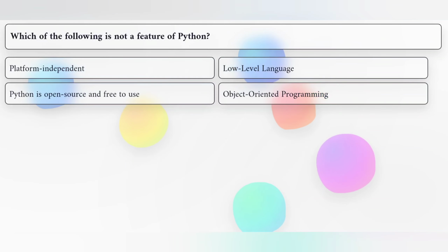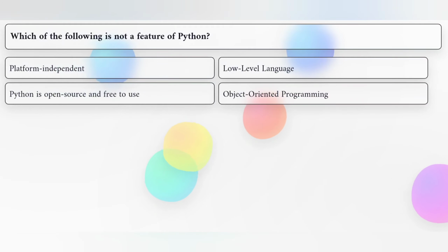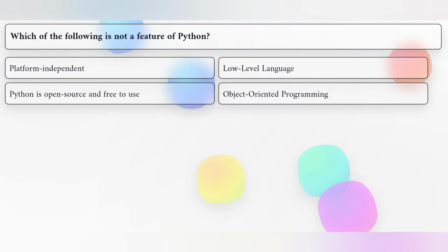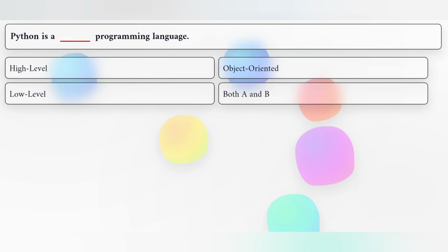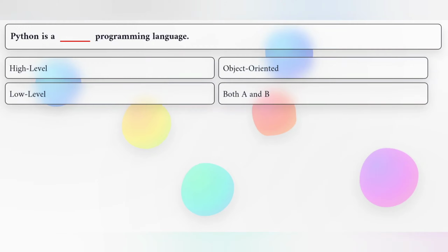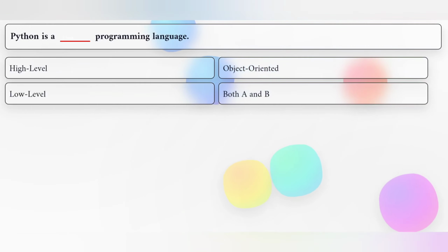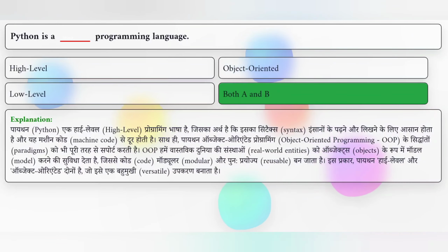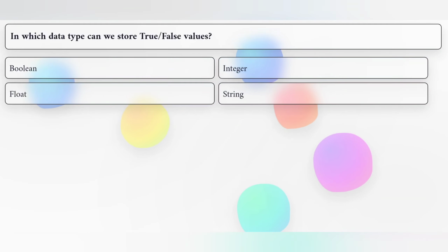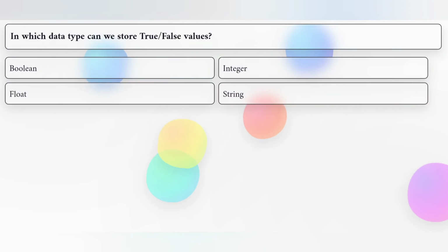Which of the following is not a feature of Python? Platform independent. Low-level language. Python is open source and free to use. Object-oriented programming. Python is a blank programming language. High level, object-oriented, low level, both A and B. In which data type can we store true, false values? Boolean, integer, float, string.